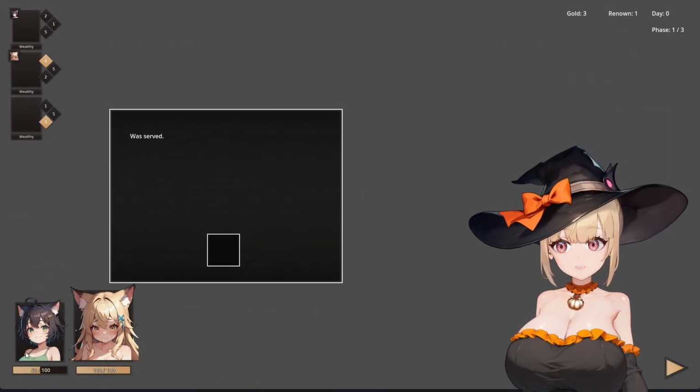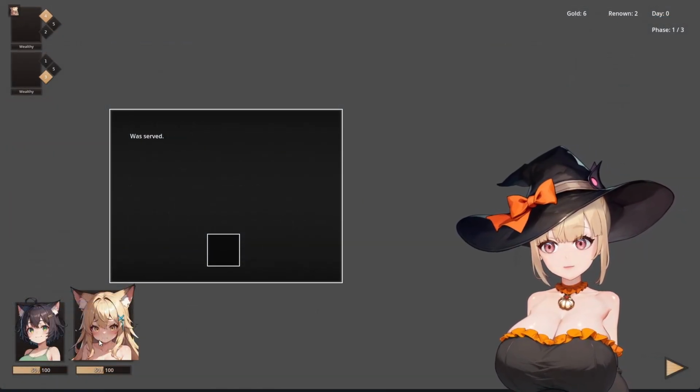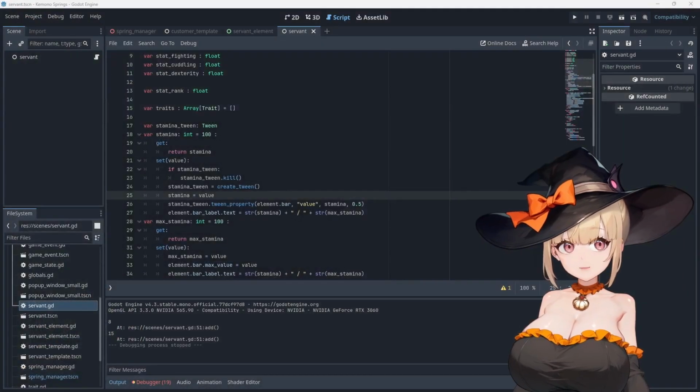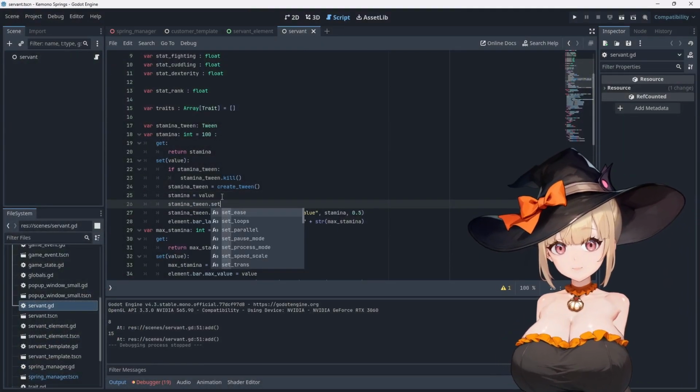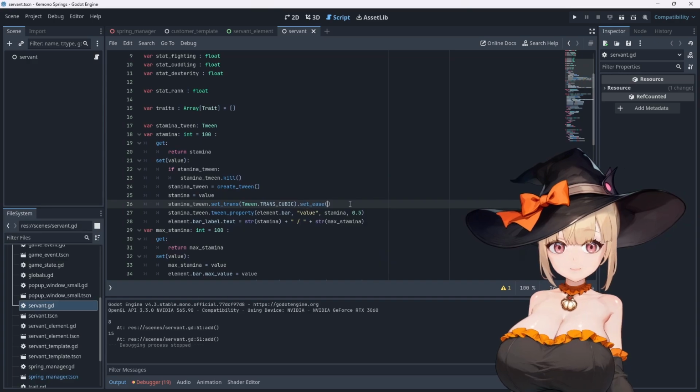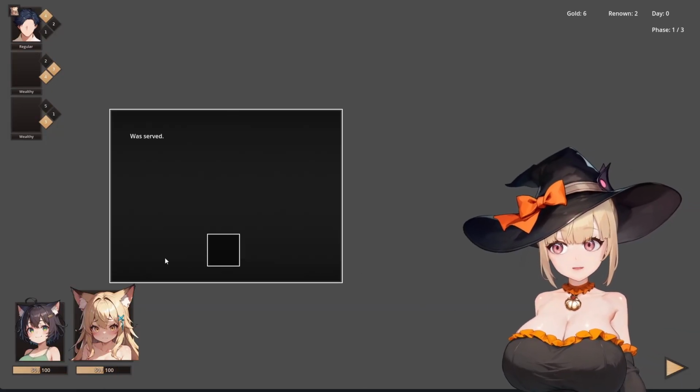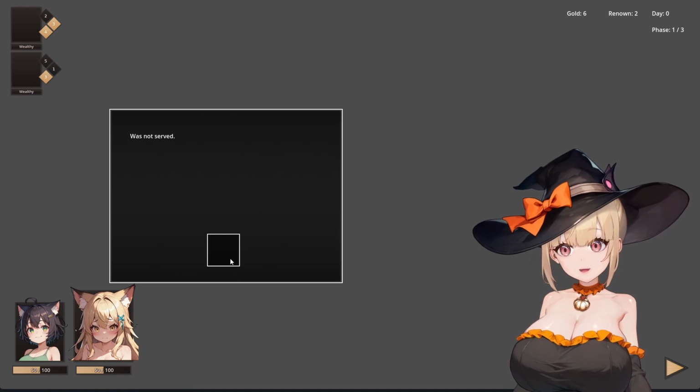After checking it out, I think the linear animation looks a bit too stiff, so let's change it to a different interpolation type. Okay, yeah, this is much better.